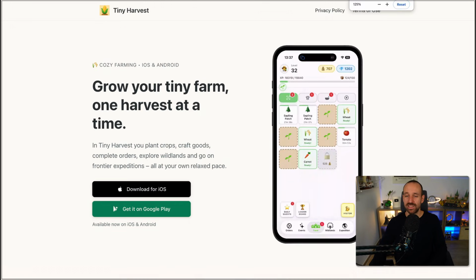On Android, it's actually completely released. On iOS, we still have a TestFlight beta, but I'm optimistic that now after Thanksgiving is over, Apple might finally take some time to review my app and then release it. And then you're gonna find it on tinyharvest.app.